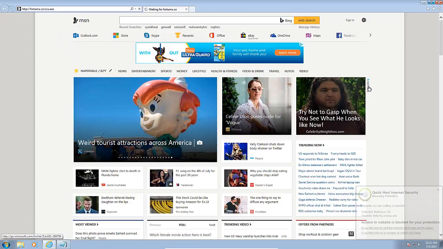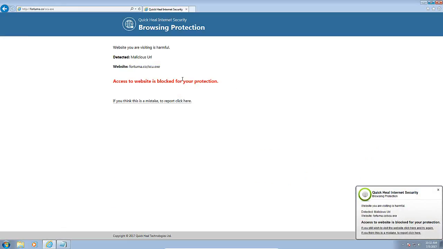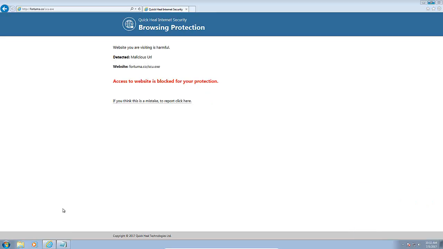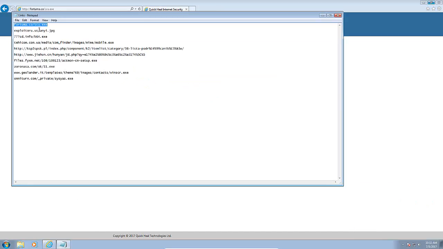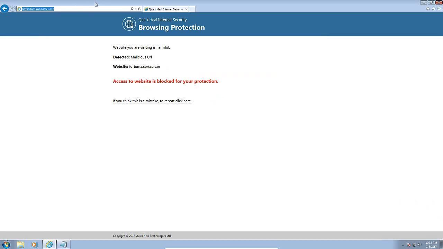So here's our first malicious URL, and this one is blocked by their web filter. "Website you're visiting is harmful, malicious URL, and has been blocked by Quick Heal." So that's good to see. Here's our next malware link from exploiteru.us. Boy, they're being really honest about that, aren't they?